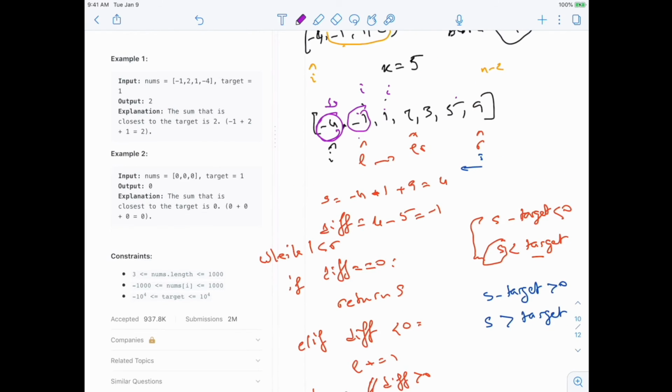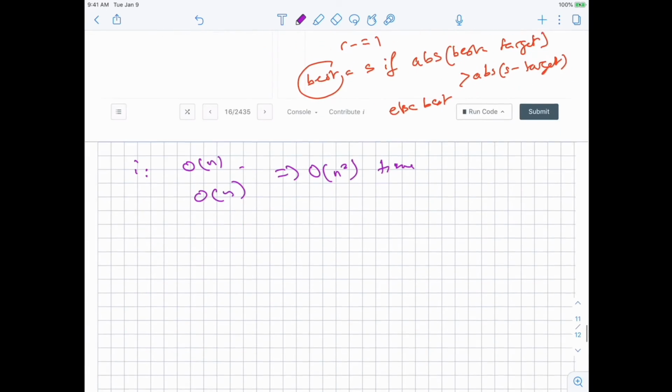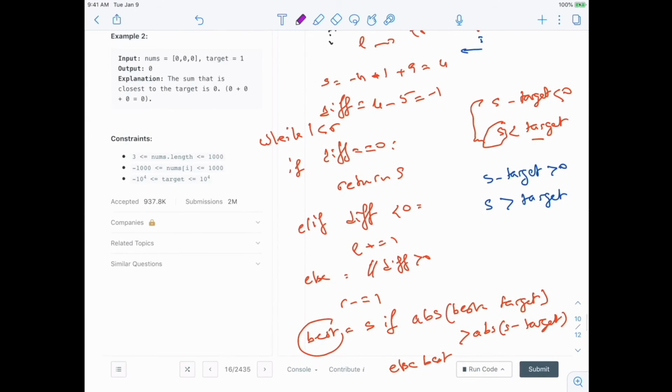Now, in terms of space, we are not really using any extra space. We are using 2 pointers and then a loop, so it's O of 1 space. So that's kind of the outline of the solution. Now let's implement it and see if it passes our test cases.